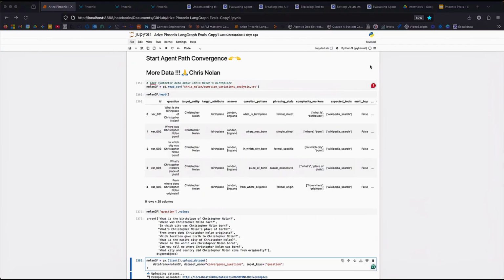Okay, so now we're going to start our evals on agent path convergence. Recall, agent path convergence is how efficiently the agent executes multiple steps in a path to get an answer or a resolution. It's actually recommended, when evaluating agent path convergence, to use a set of similar queries, so they're all basically asking the same thing, but there are variations in the way that the questions are worded.